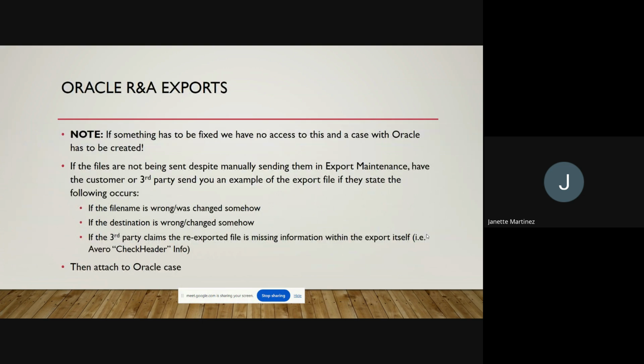And yeah, so basically, we're very limited in what we can do. Sometimes if something needs to be fixed, we have to create a case with Oracle. There's no way of getting around that. And if, let's say, we're sending the files and it looks like they're being sent and received and they're saying that it's not working, I typically ask them, send me a copy of the file. So when I create a case with Oracle, they can see what happened, right?